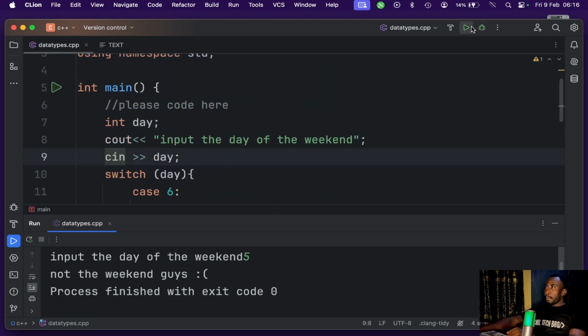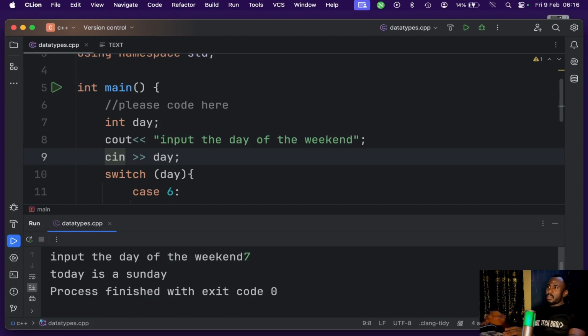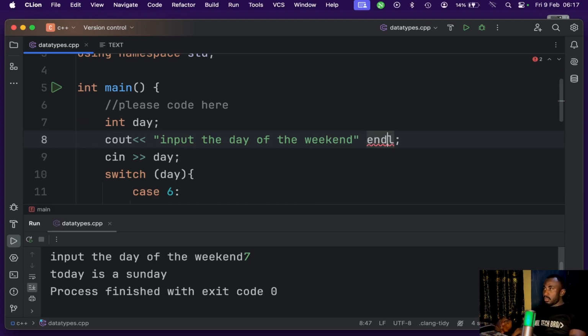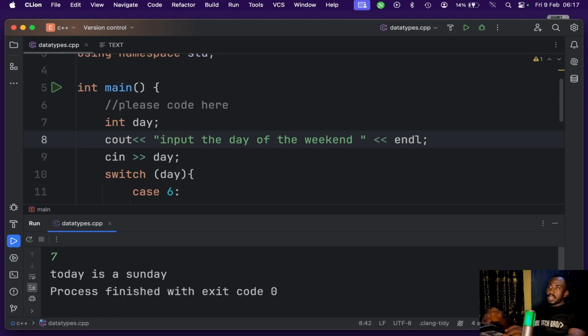So I can run it again. I'm going to use 7 now, and I have today is Sunday. So I want my code to end on a new line. I can just use the endl here, because I don't like the fact that it's joined on that same line. So if I run this again, it should come to a new line. Yeah, so I can use 6 again, or let me use 7 to get a different result. I get today is Sunday.